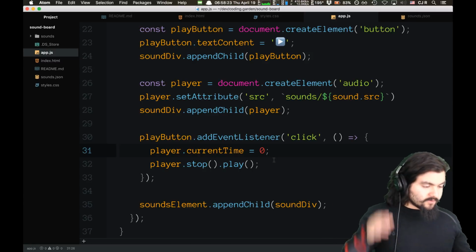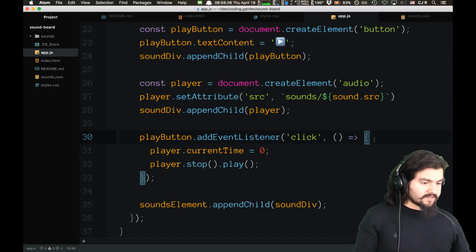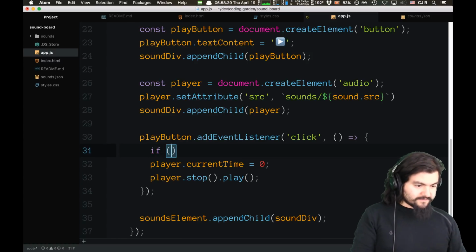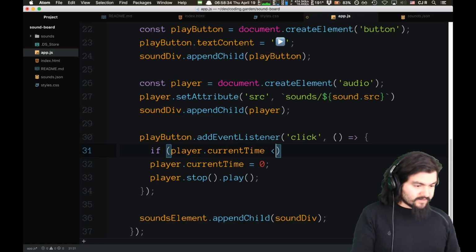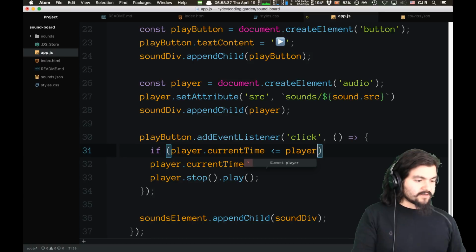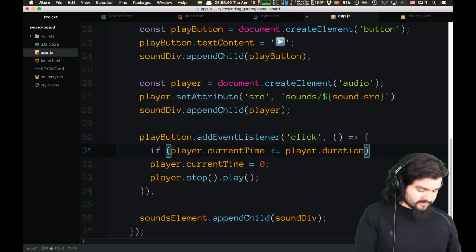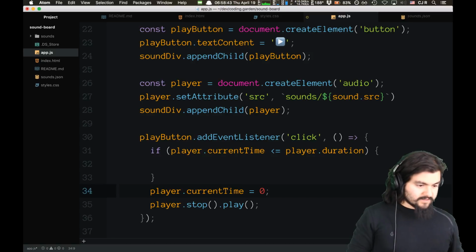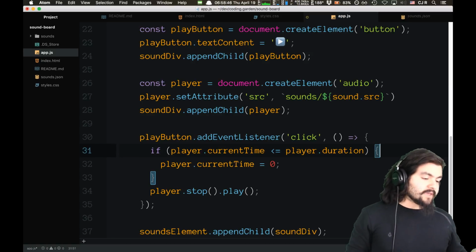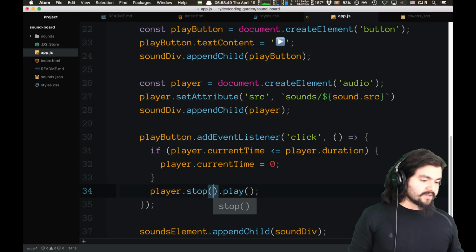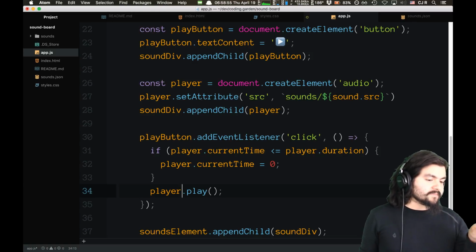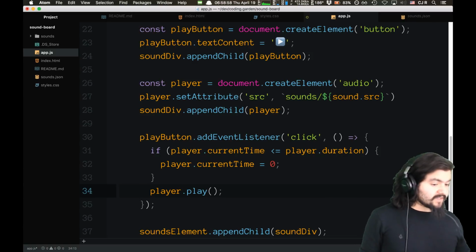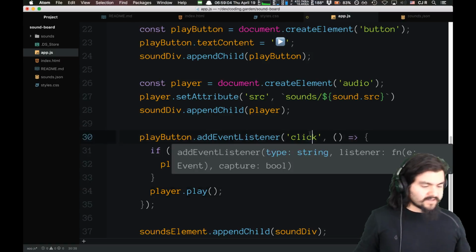Here we go. So when we click it, we want to say if player.current_time is less than or equal to player.duration, then we'll set the current time to 0. So that means if we had already played it, and then we'll just say play. So now no matter what, if it's already in the middle of playing, it will set it back to 0. If it's done playing, it'll set it back to 0. Actually, we could just say player.current_time equals 0. We don't even have to check that. I don't know. Let's do it.